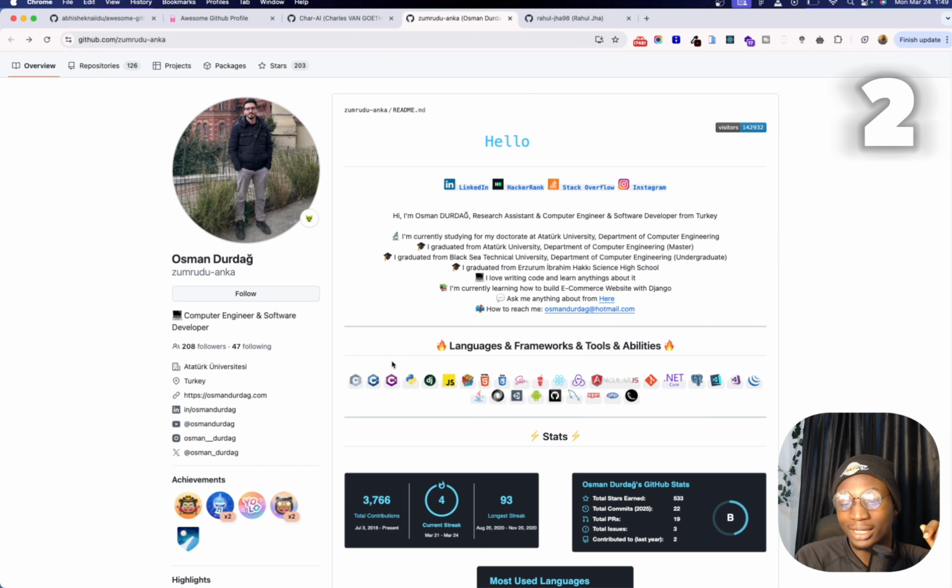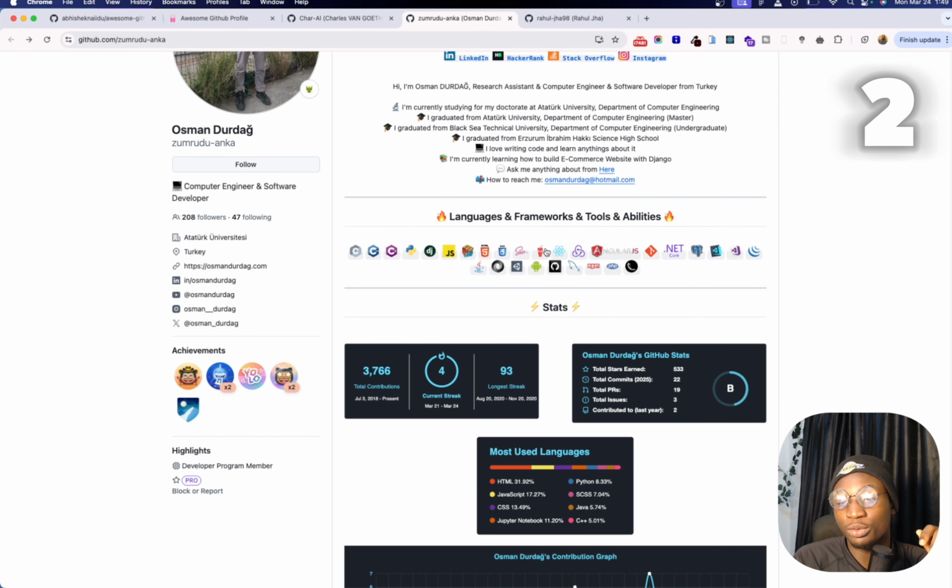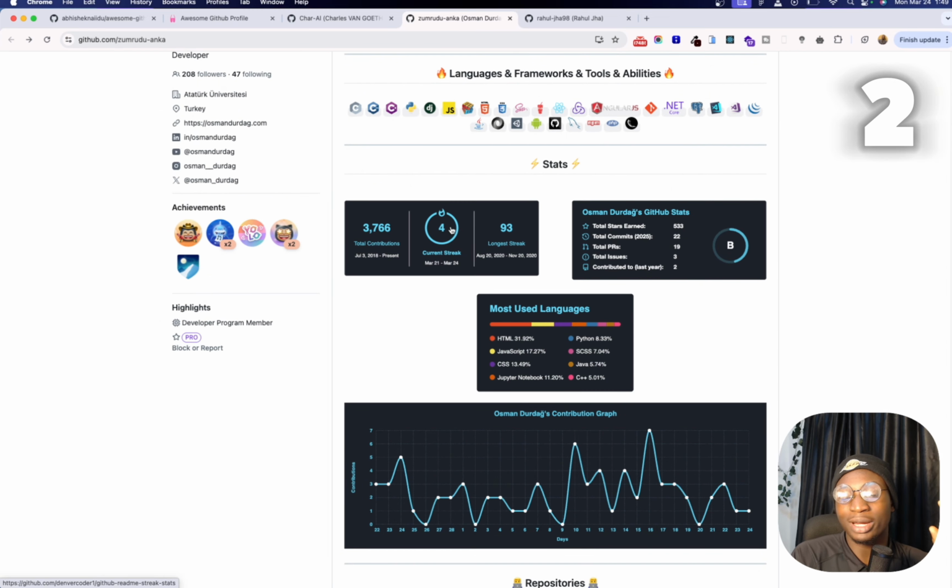But you can see if I scroll down here, you can see the languages being listed. We have C++, C Sharp, we have Python, we have Django, we have JavaScript, right? We have SASS, HTML, CSS, and so on and so forth, right? But here also I really like the way he actually structured this, right? We have the contribution stats here, right?